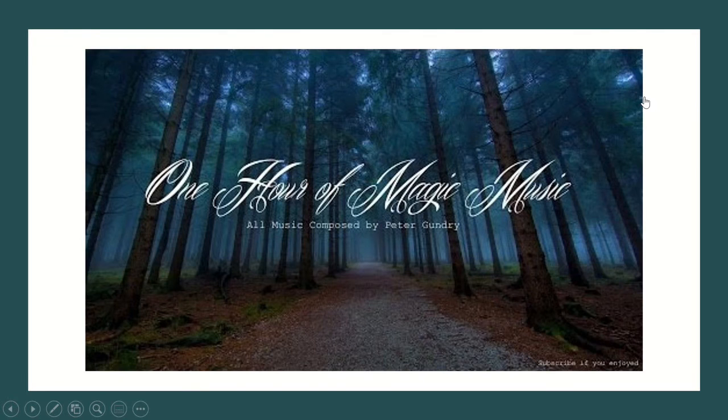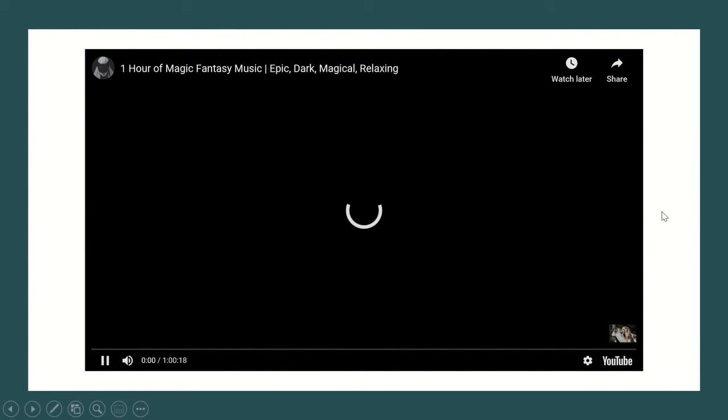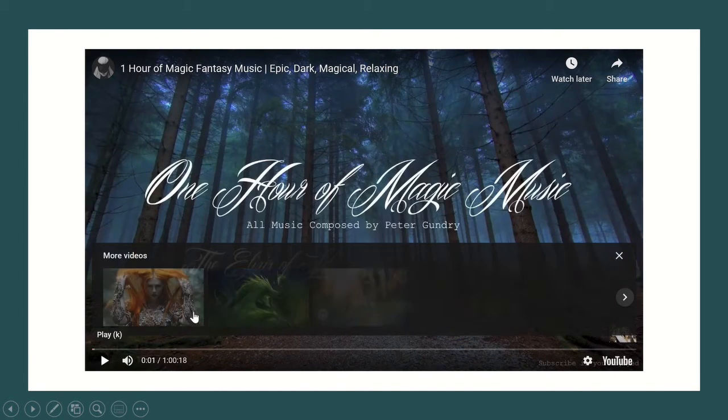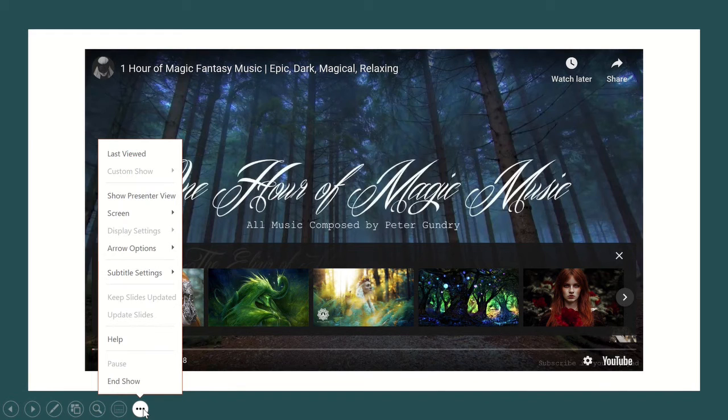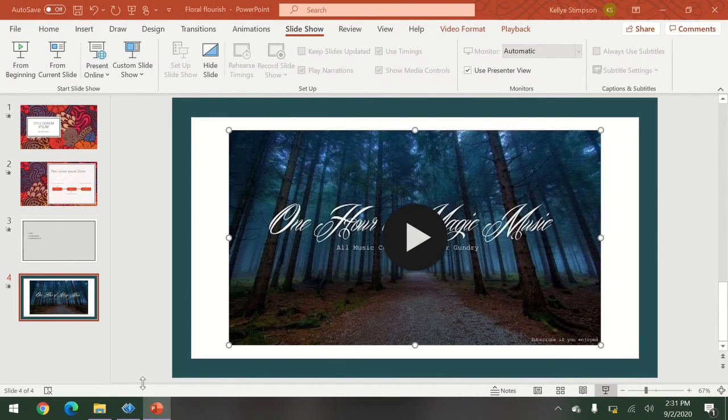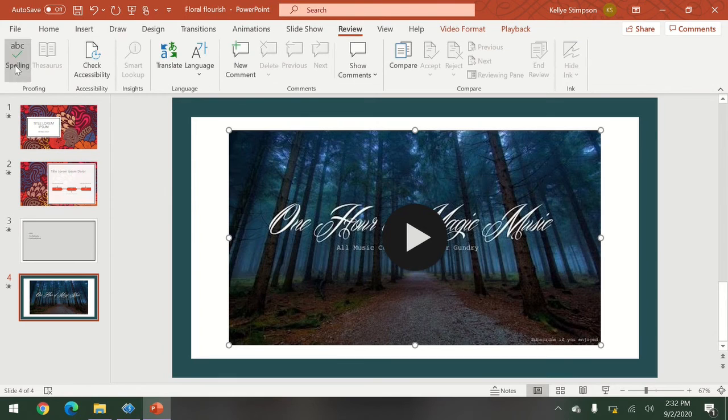You can see how it all works out for you, what appears, when it appears, playing it, everything like that. If you see something that you need to fine tune, you can click the escape key on your keyboard. It says ESC, or you can just click on the three dots and click end show. Right where you're at, you don't necessarily have to always go to the very end of the show to get out. You can check your grammar and spelling. You can even work on translating things if you need to translate something for your presentation.